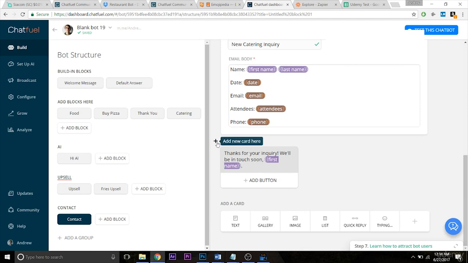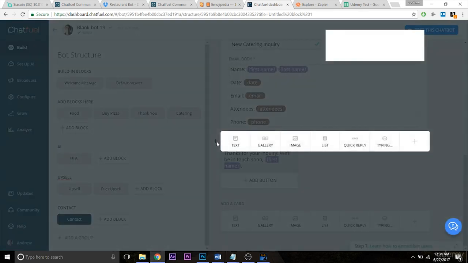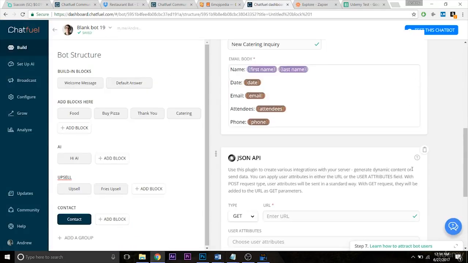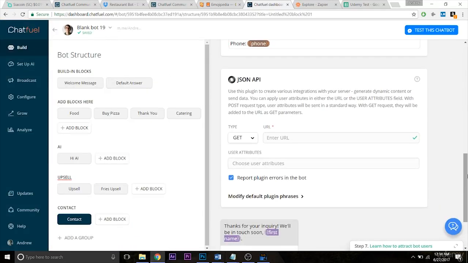I'm going to add this between the success message. I'm going to add a JSON API plugin. And I'm going to set up what's called a webhook with this.